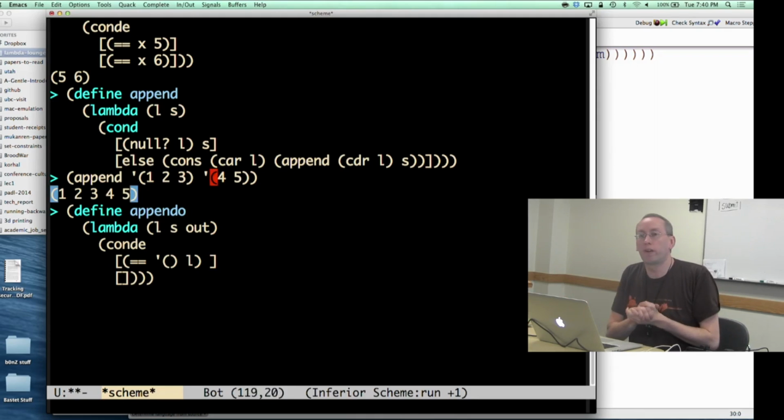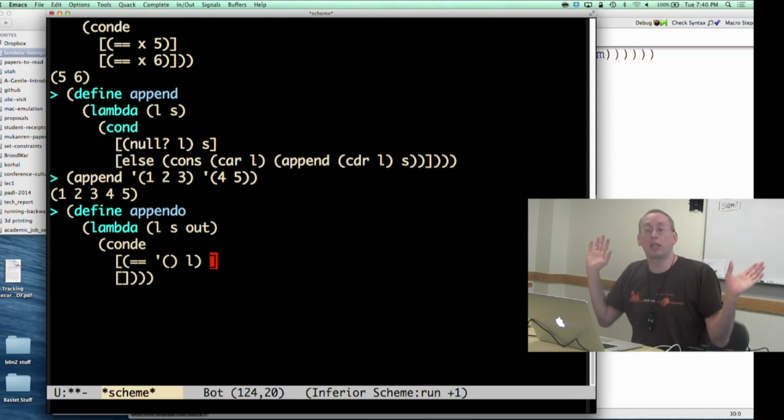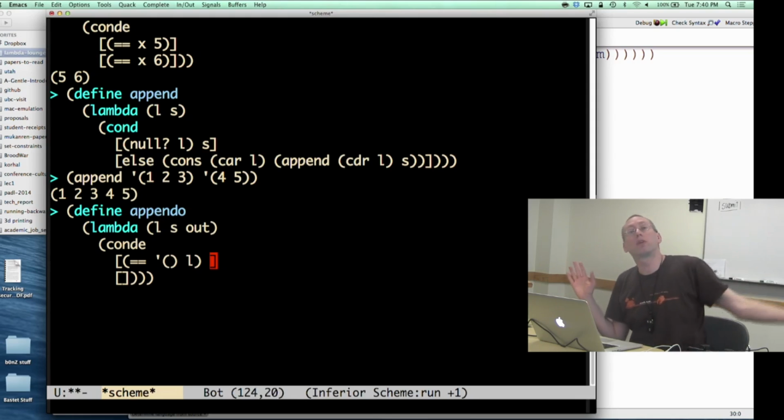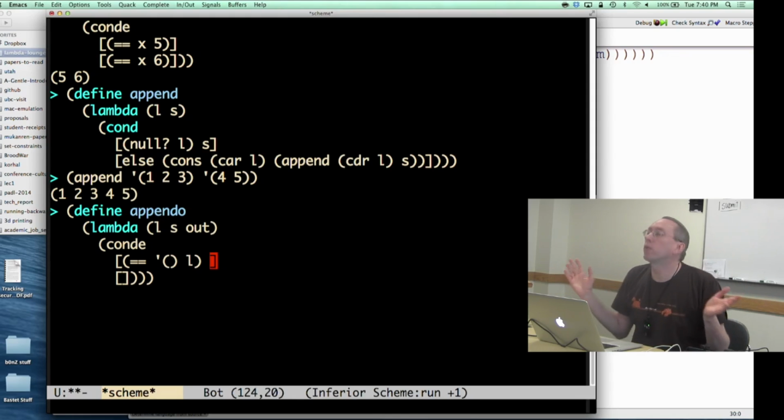It is to see if L unifies with the empty list. Basically, we're asserting that L had better be the empty list, and if not, that line of the conD is going to fail. We'll try the other one. Okay, we'll try the other one anyway. Actually, that's the weird part.